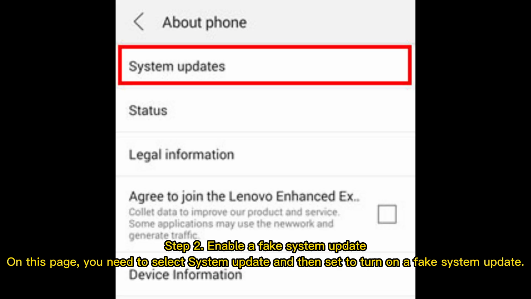Step 2. Enable a fake system update. On this page, you need to select System Update and then set to turn on a fake system update.